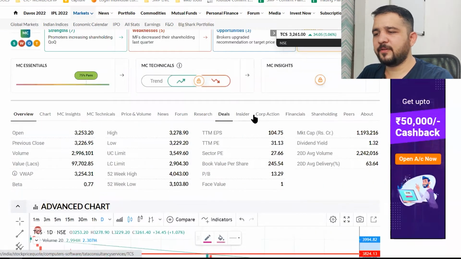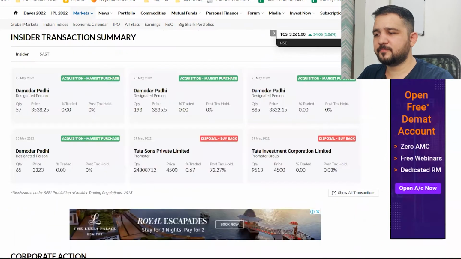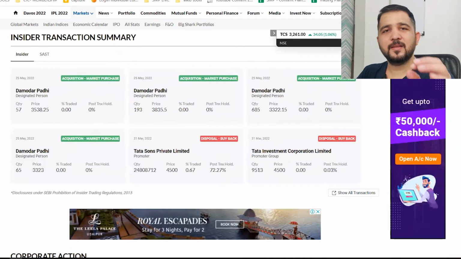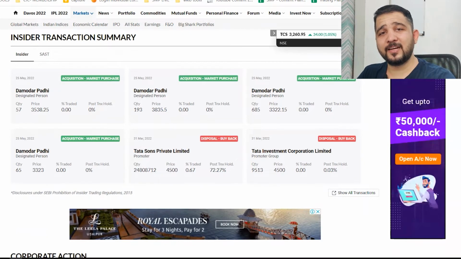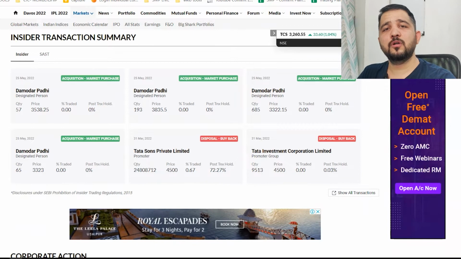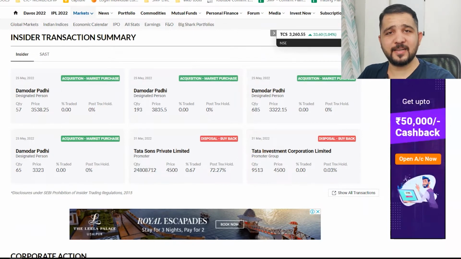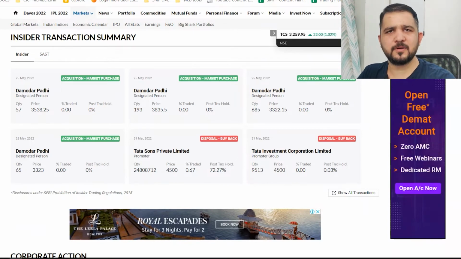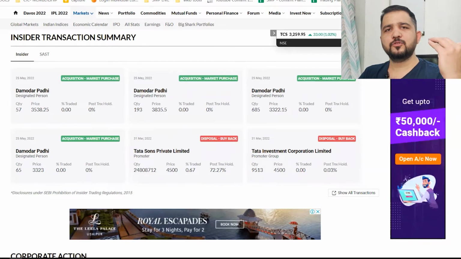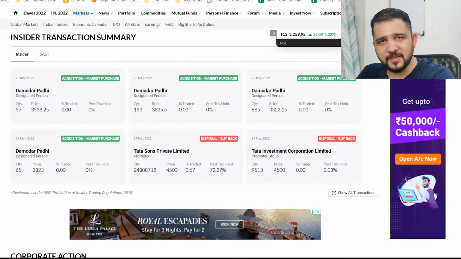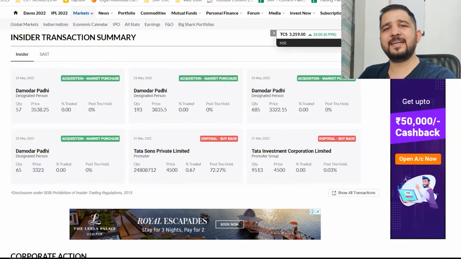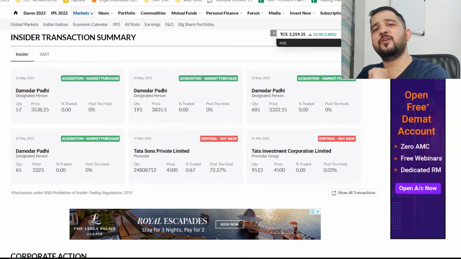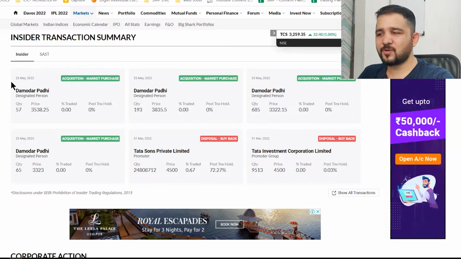Then we have a section called insider. This specifically deals with people who are related to the company. An insider is a person who knows about the company and is professionally linked to it, maybe a board member or in the management. If they buy or sell stock, they again have to inform the exchange, and that data is collected on BSE, which is reflected over here on Moneycontrol as well.